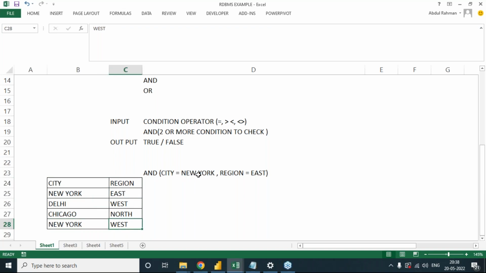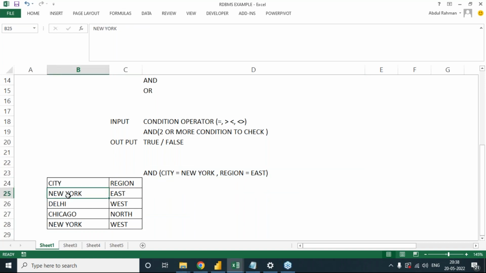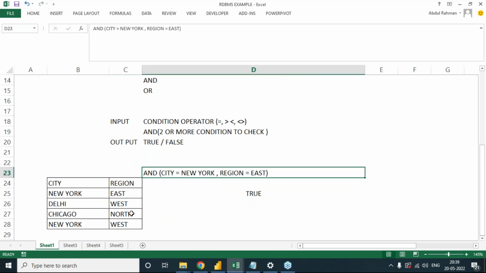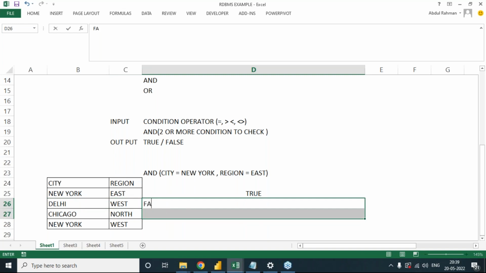So I'm trying to evaluate this condition. How will it do that? It will check this first: New York City and east. Then it will return a true value. Yes, the AND condition is passed. So again it will come here. Then the city is not New York here. It's Delhi, and this is Chicago. Then here it will simply throw a false statement, false and false.